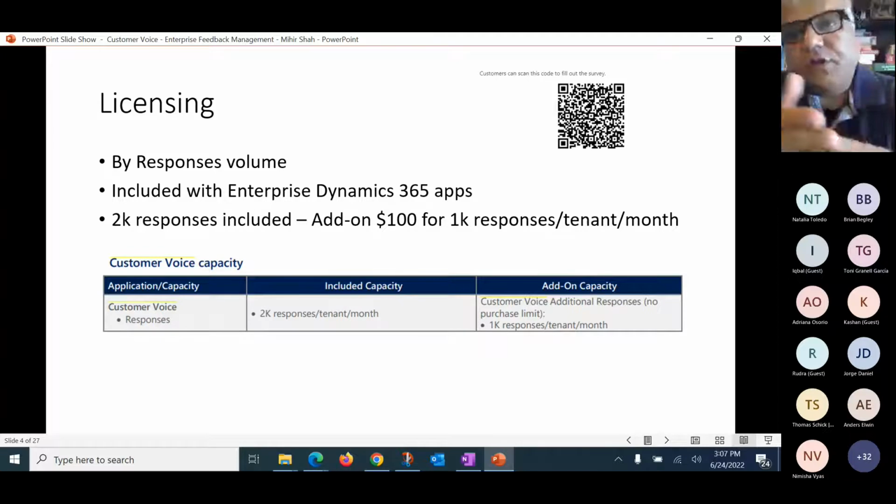So the good news is, if you're having an enterprise Dynamics 365 app, it's included. The Customer Voice first 2000 responses are included for you. Now, if you want to have more than 2000, every additional 1000 responses would be approximately $100, or maybe €100 for every 1000 responses per tenant per month. So that's the add-on that you have to keep on buying.